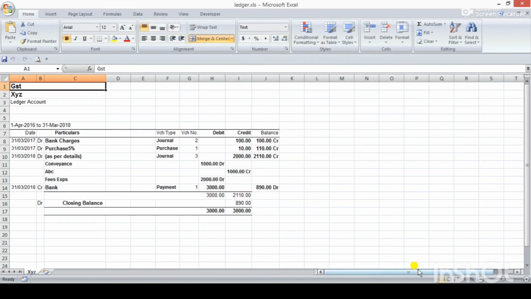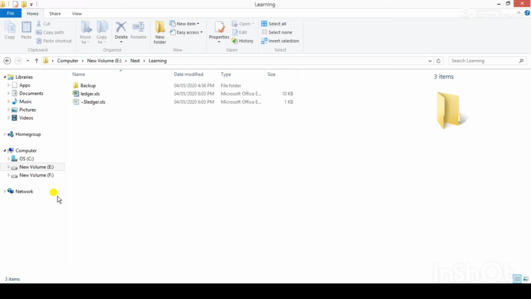Yes. So this is the ledger of XYZ. Here you can check all entries have come. Here the name is what we have given, ledger, and the sheet name is XYZ. And this will be available over here, wherever I have shown the path.